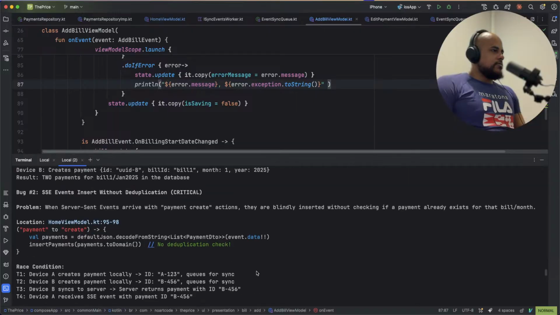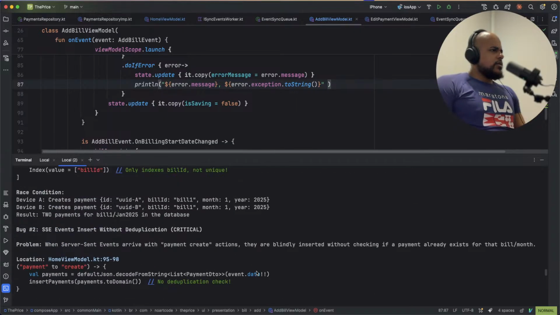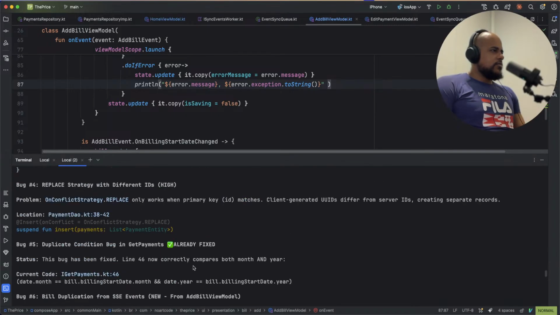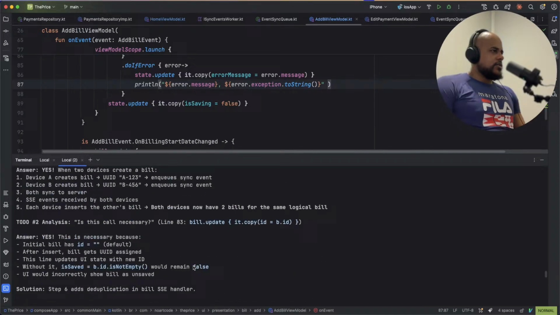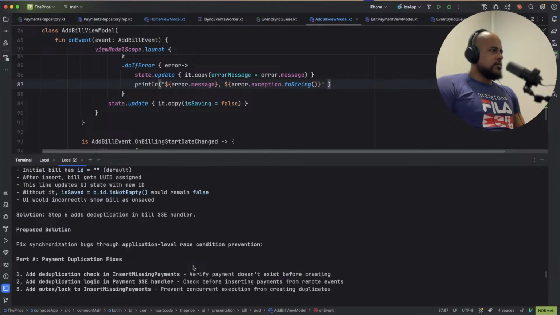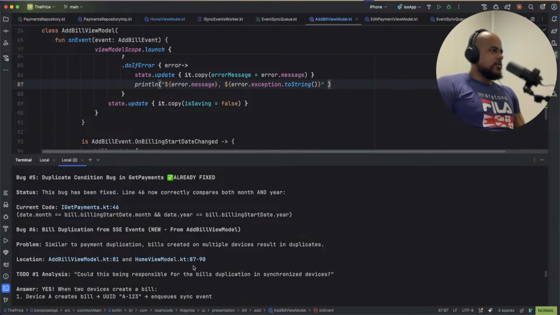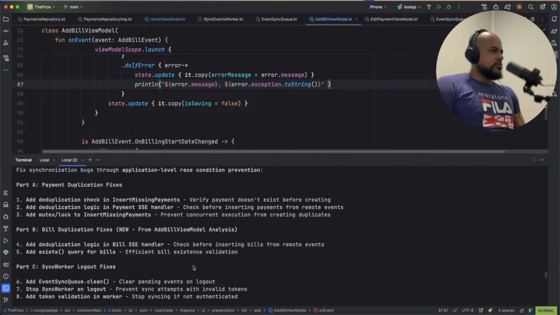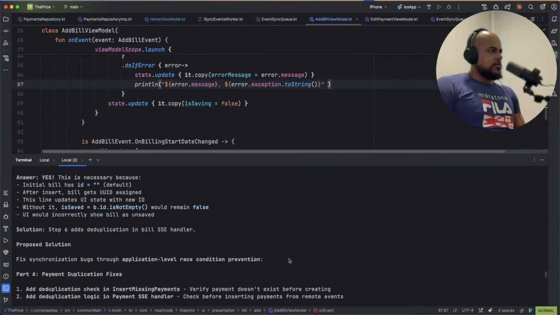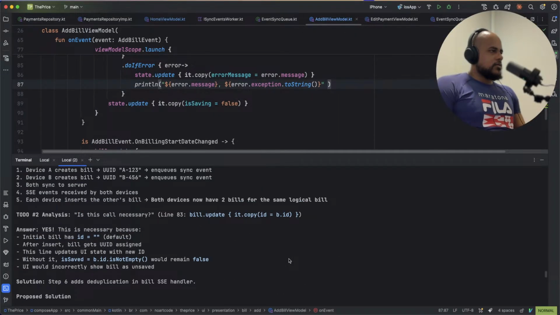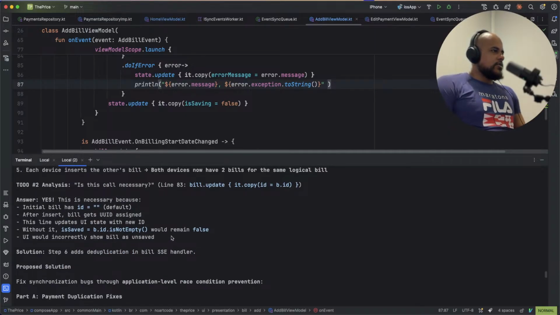Come on, I'm sorry. Yeah, this is okay. I will deal with this later, but relationship with IDs, higher conflict. Yes, this is necessary because, is this call necessary? I don't know. Duplication. Okay. Now incorrectly marked as unsaved. Okay.